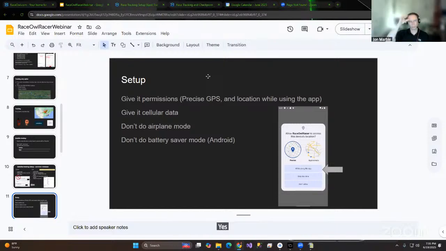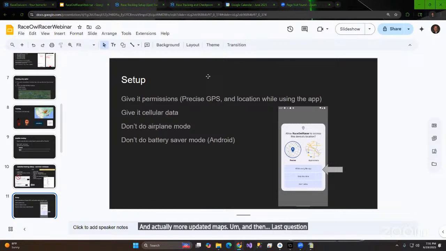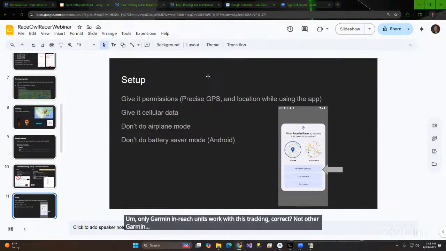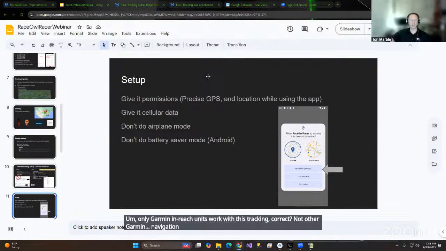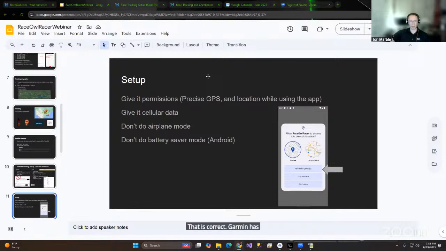Yes. And then last question in this little series. Only Garmin inReach units work with this tracking, correct? Not other Garmin navigation units. That is correct. Garmin has all sorts of nav units. It has to be an inReach. So like eTrex, no, won't work.